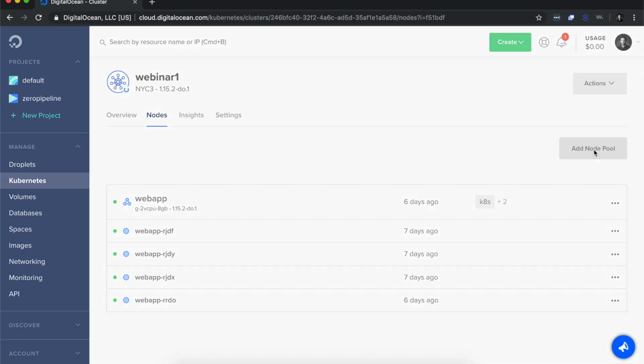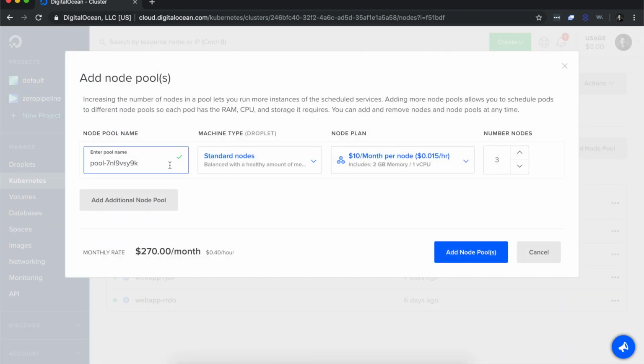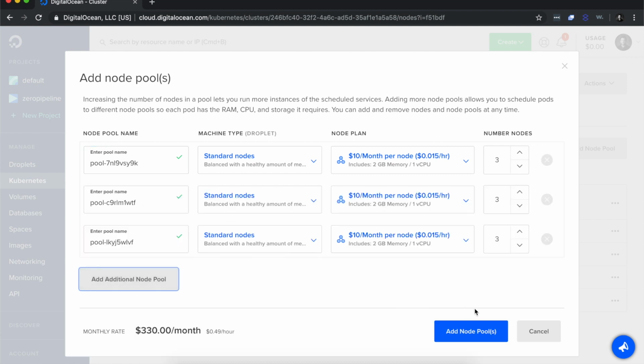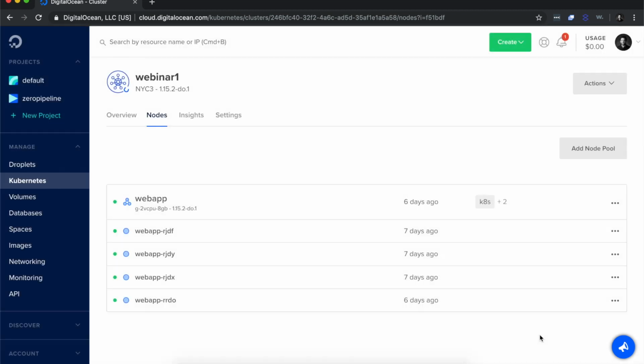I can also add new node pools through here. So this is exactly like we saw in the cluster create flow. I can add more node pools if I so choose. Not going to do that right now, but it's really simple to do when you need to. So we can see that the node I just launched is coming online right now.